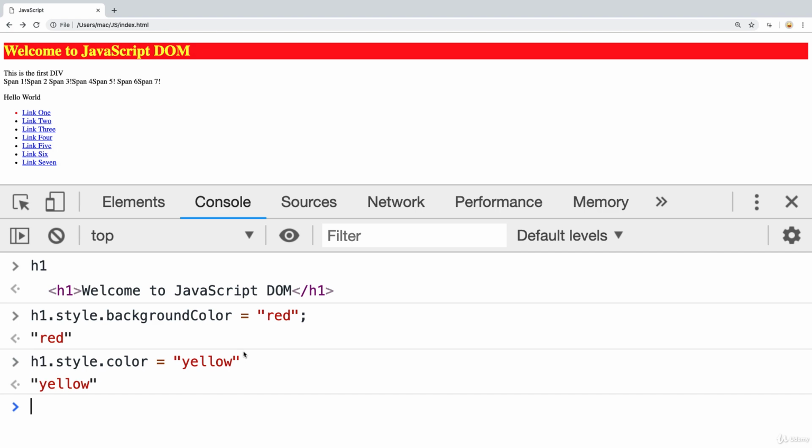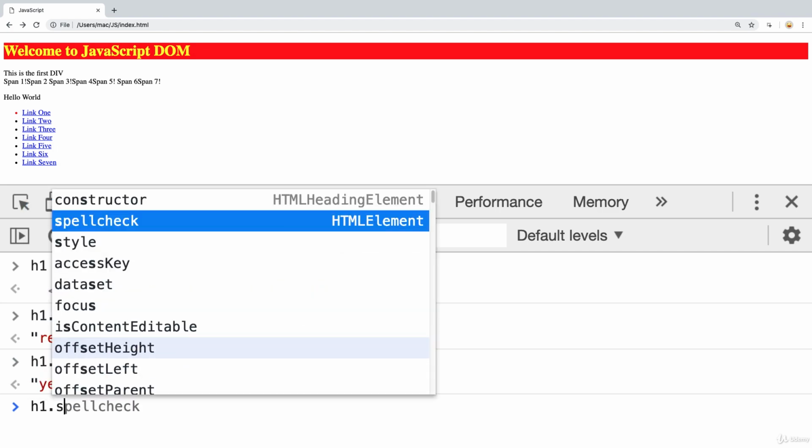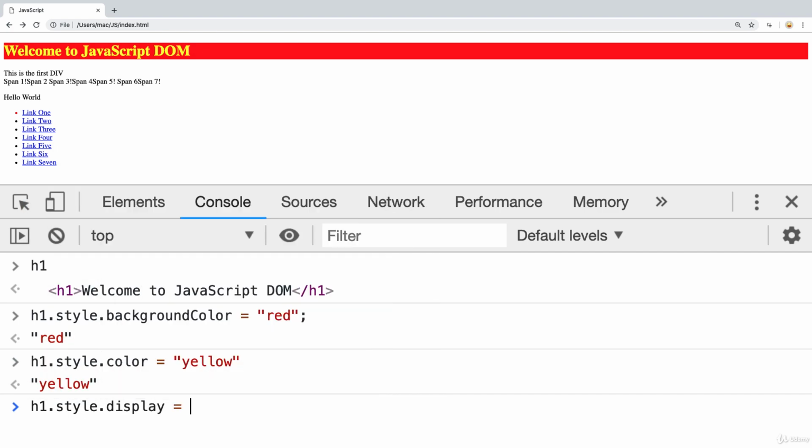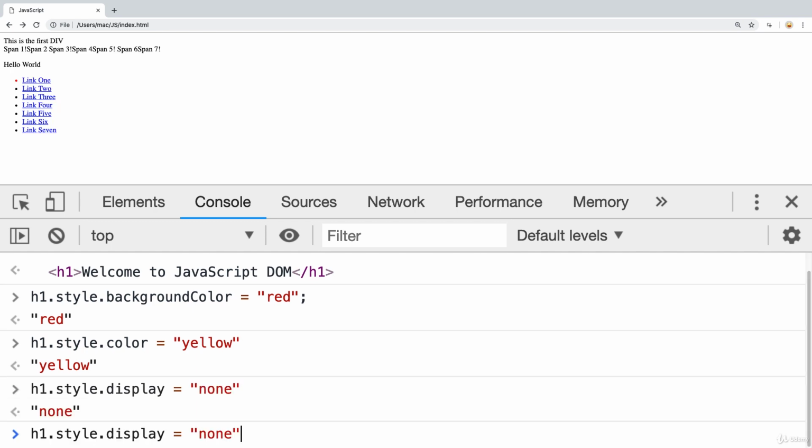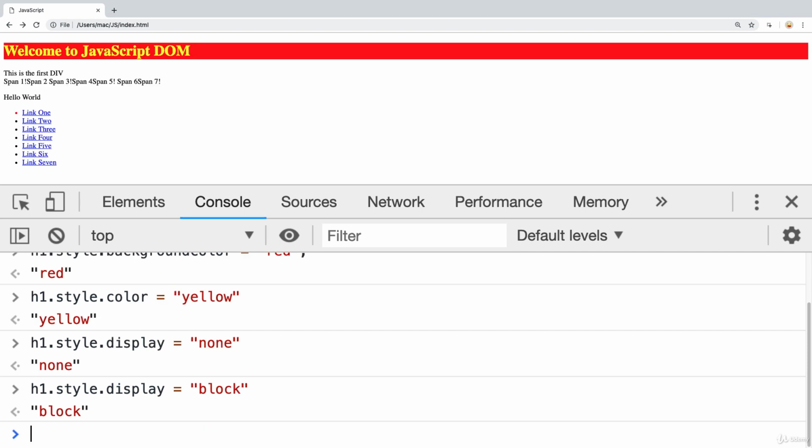There's also things like the display properties. So style and display. So setting it to none. So watch what happens to the H1. It'll disappear. If we want to bring it back, we can set it to block. And that will make it visible again.